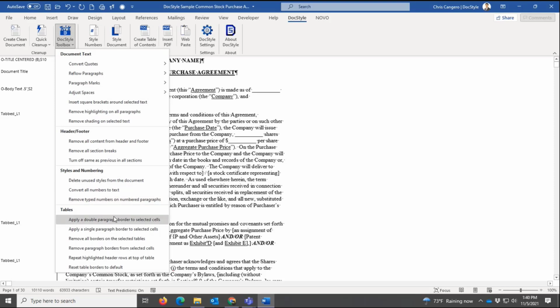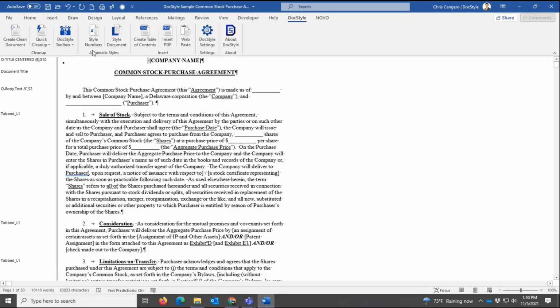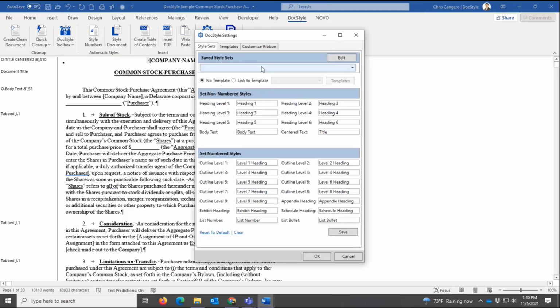So let's talk a little bit about styles. We have a number of different ways to build styles, but today we're going to be focusing on automatic styles. Styles in DocStyle is about automation, and that begins with recognizing the paragraphs and grouping them together. So what we do is provide an automated, in the background analysis of the paragraphs in the document, and we identify them, we classify them.